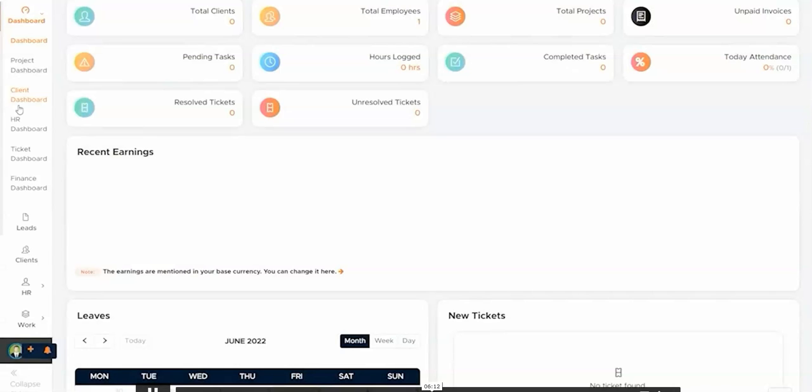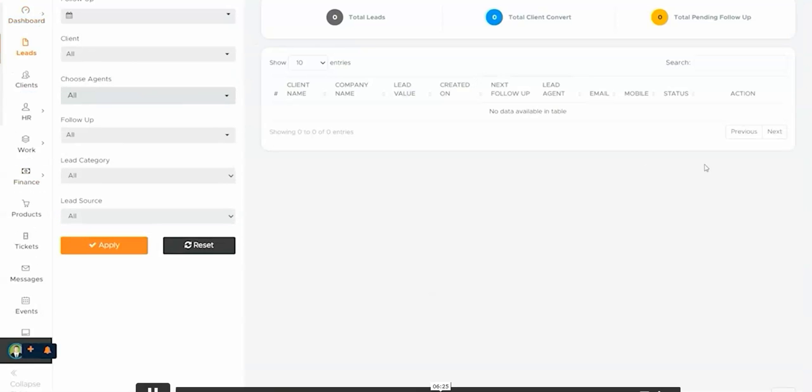Our agency CRM tool starts you off here at the dashboard where you can manage projects, clients, support tickets, and finance. Each has their own dashboard. If you look into the leads that we have collected, we're able to track our leads here, follow-ups, schedule things, look at our total number of leads, total leads that we have converted into clients, and then our pending follow-up.